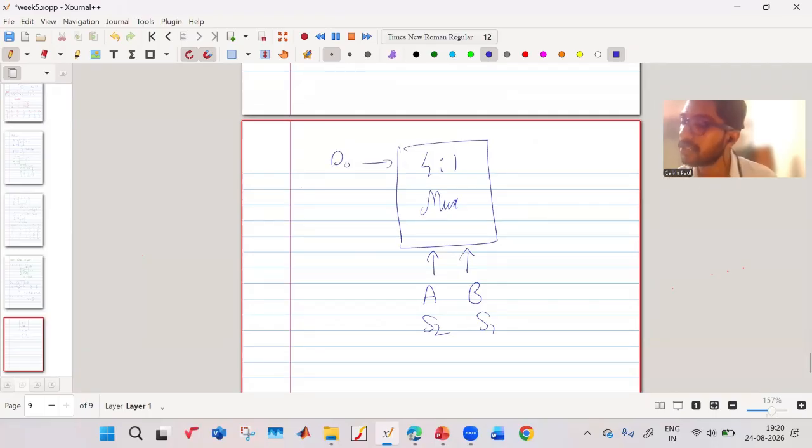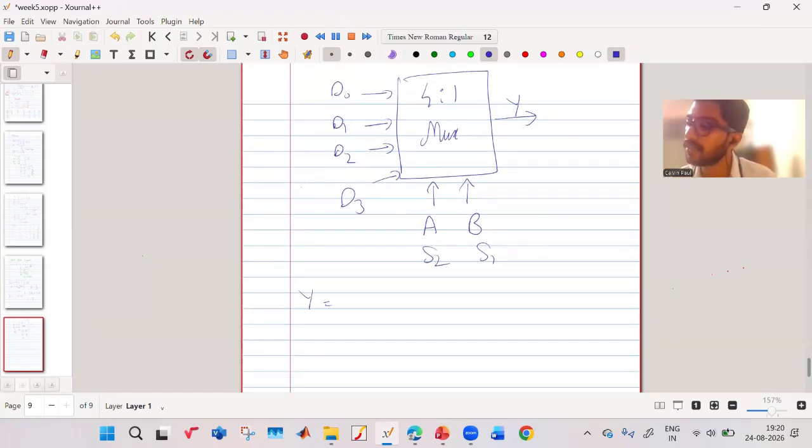This is your D0, this is your D1, this is your D2, this is your D3, and this is your output Y. So what is your output Y? If A is 0 and B is 0, then your output Y is D0. That is why it is A bar, B bar, D0. If A is 0 and B is 1, then it is D1. If A is 1 and B is 0, then it is D2. If A is 1 and B is 1, then it is D3. So this is your output Y.